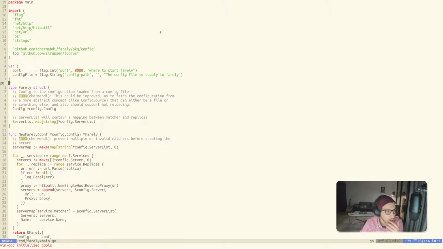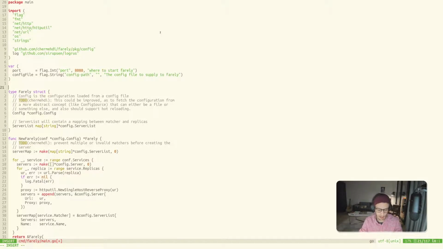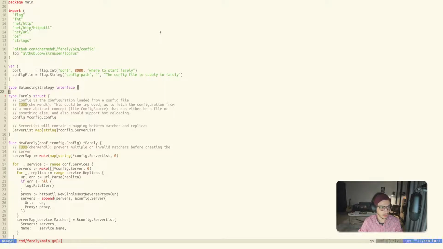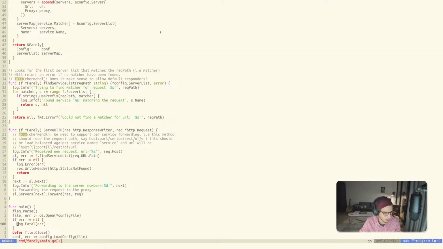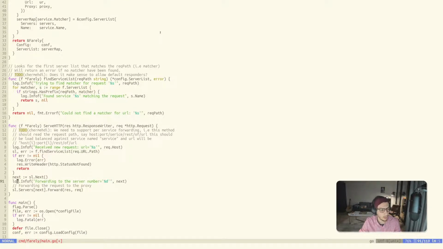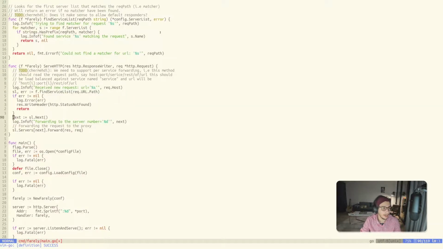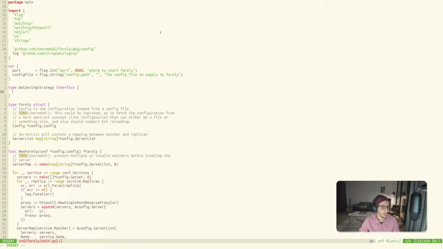So let's try to think how a strategy abstraction will look like. Say I have a strategy, called a balancing strategy, which is an interface. What are the requirements of this interface? If we look at how we load balance currently, we have a function that gets the next server list, and that's it. We basically get the server list, and that would be grand, I guess. Let's start with the simplest abstraction, and then let's look from there.